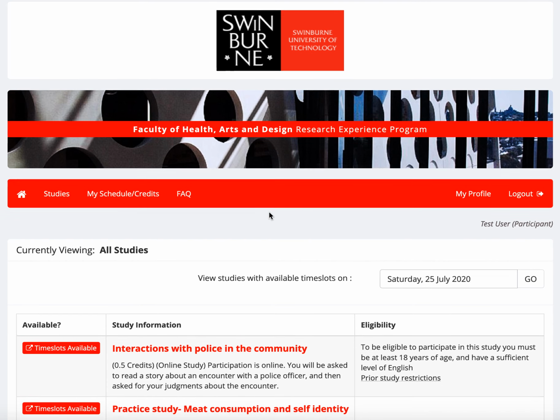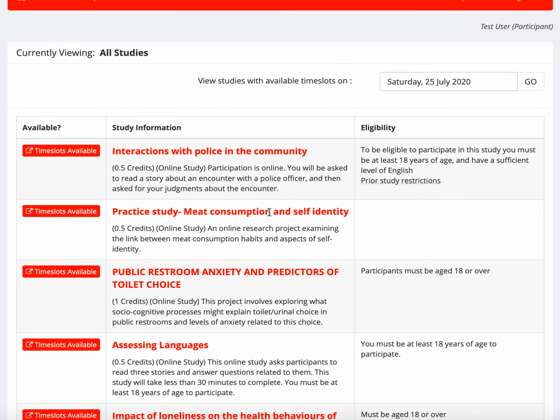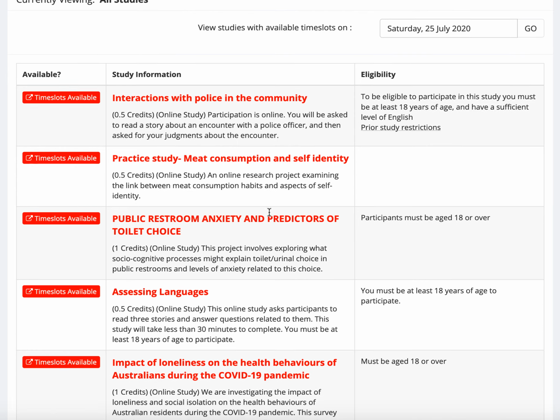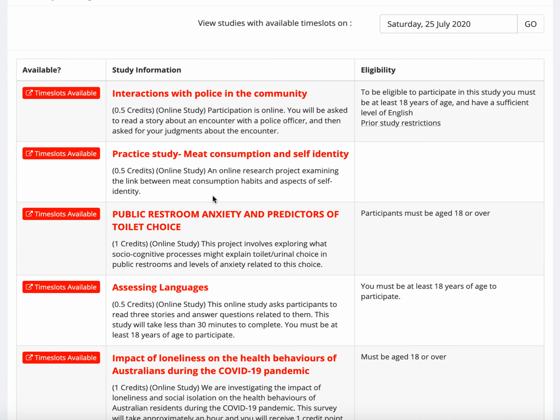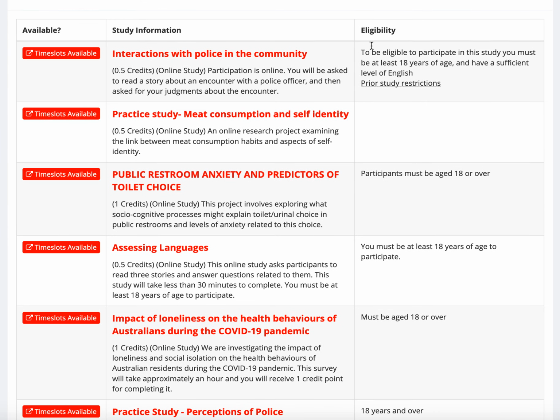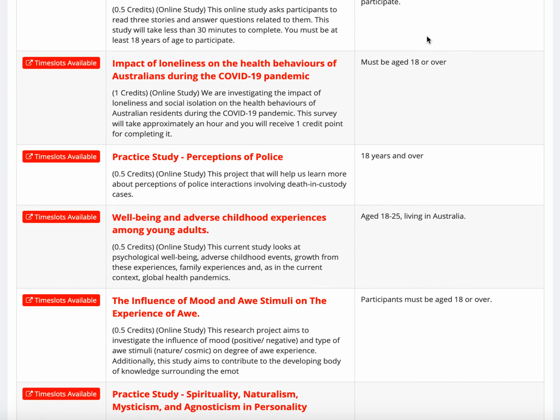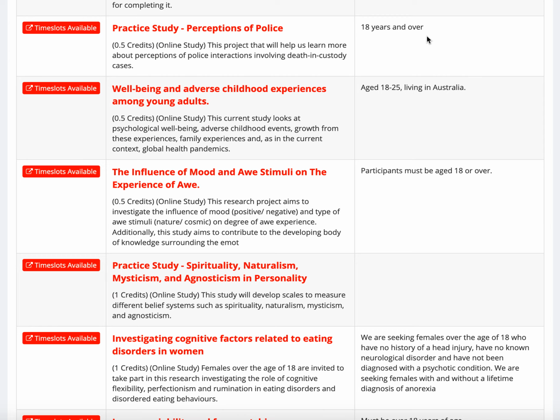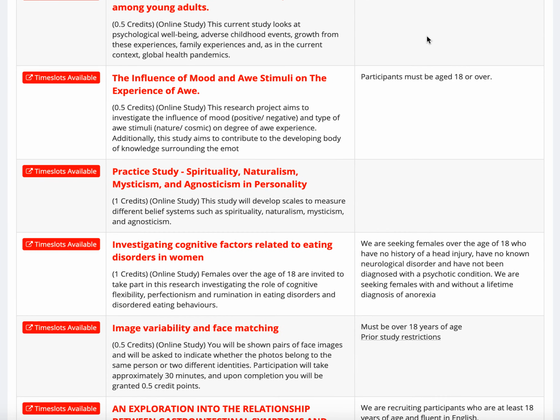This will take you to a list of all of the studies that are currently available with time slots. When you're reading through these studies, take special note of the eligibility column. Make sure that before you sign up to a study you meet these eligibility criteria.